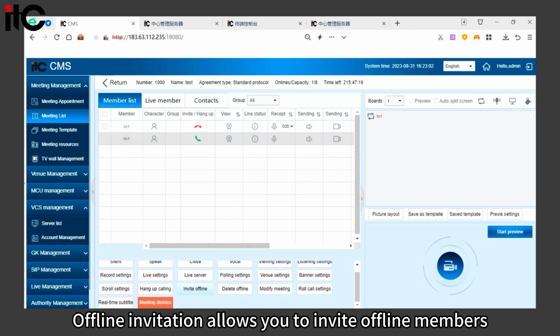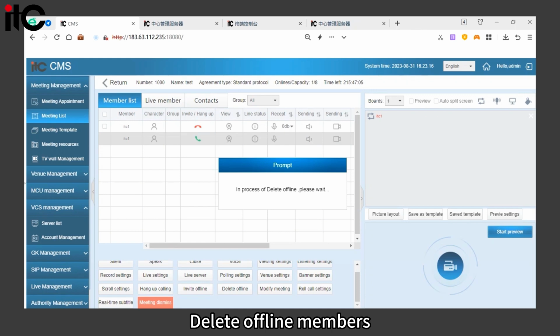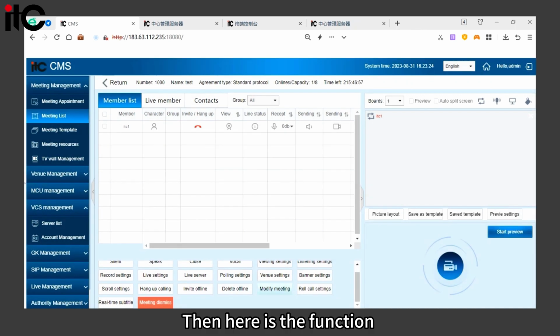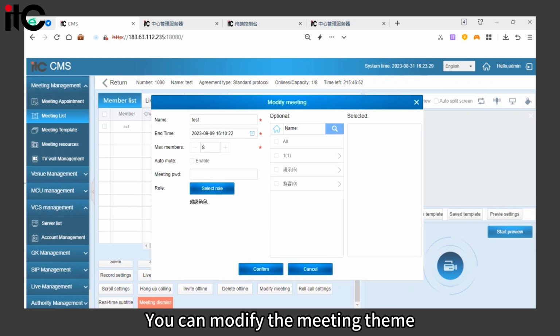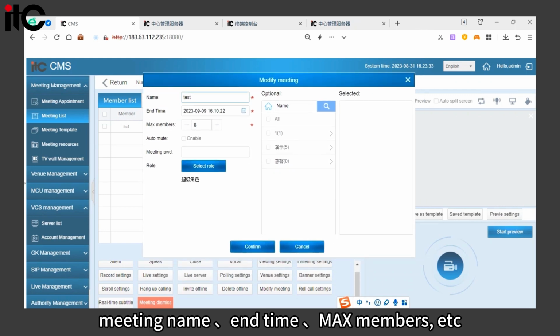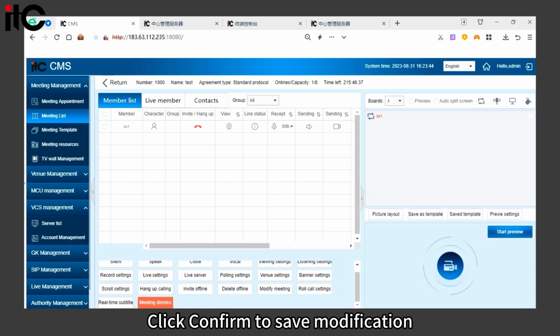Offline invitation allows you to invite offline members. Delete offline members. Then here is the function of modifying meeting information. You can modify the meeting theme, meeting name, end time, max members, etc. Click Confirm to save modification.